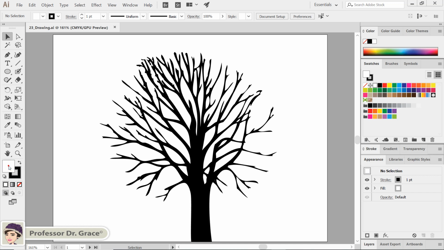Click the Fill Color icon and press slash to remove the color. Click the Stroke Color icon and select Light Green in the Swatches panel. Select the Blob Brush tool. Press the right bracket or the left bracket to make the brush larger or smaller, and draw the leaves by brushing over the tree branches.